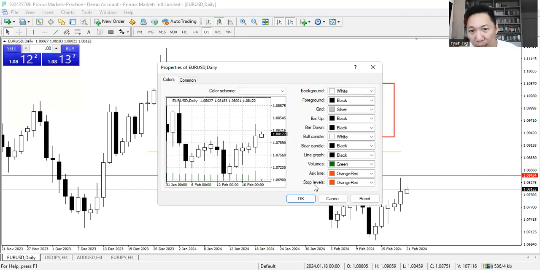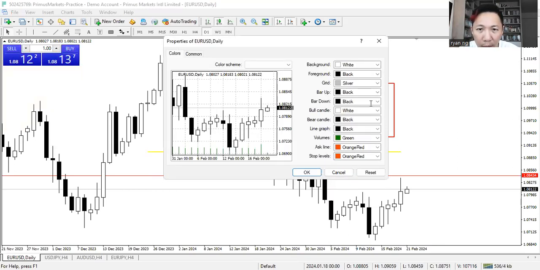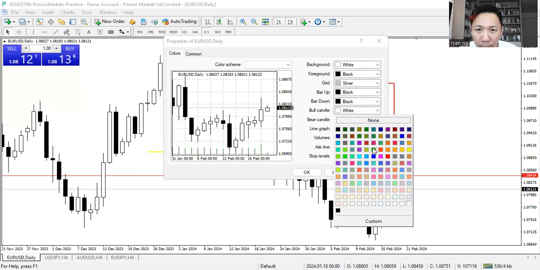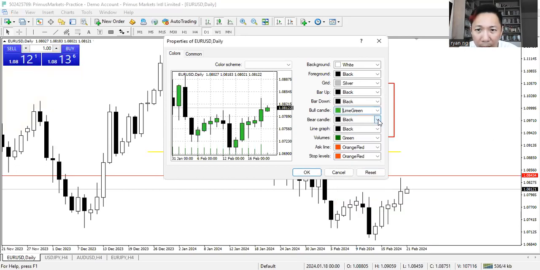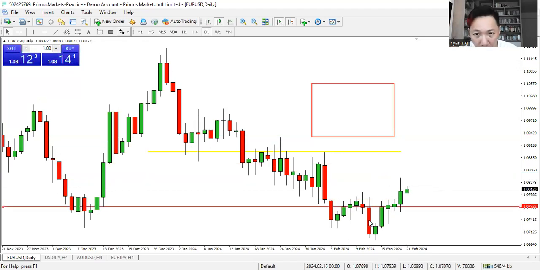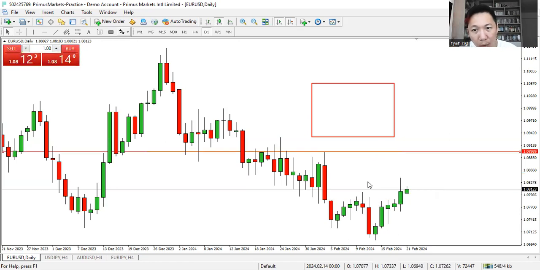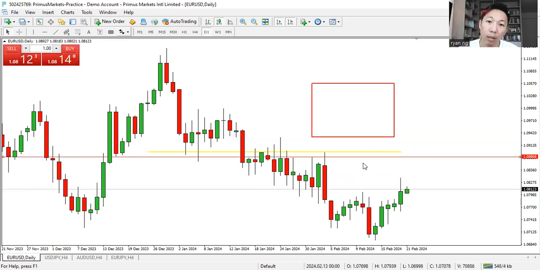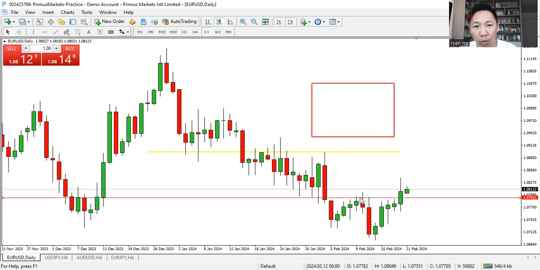Go to properties. I can also change the colors of the candles. Let's say I want to change the bull candle to green, and then the bear candles to red. Click on OK, and the candles change colors. To move this horizontal line, double click on the horizontal line and you can move it anywhere you want.